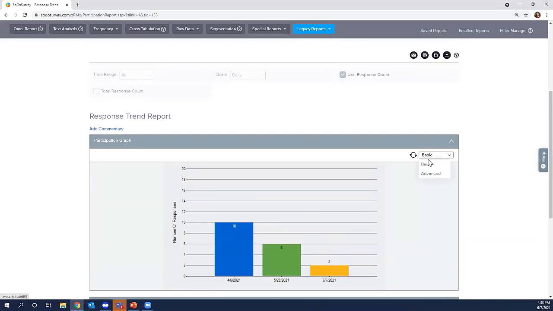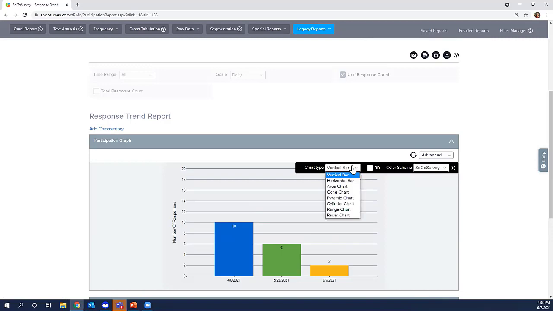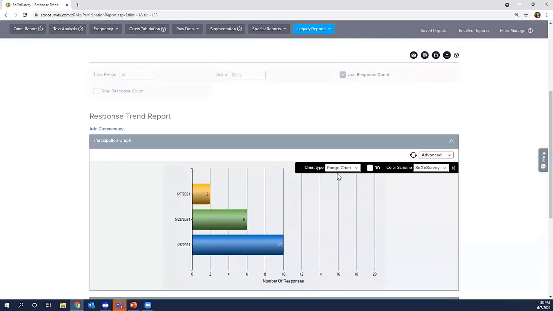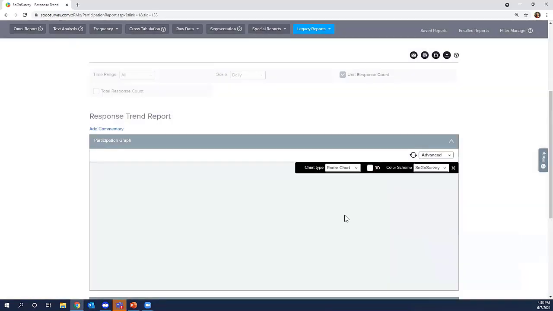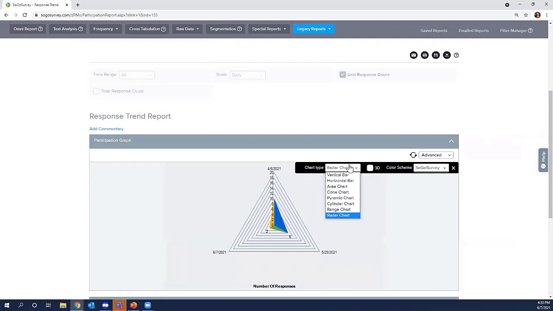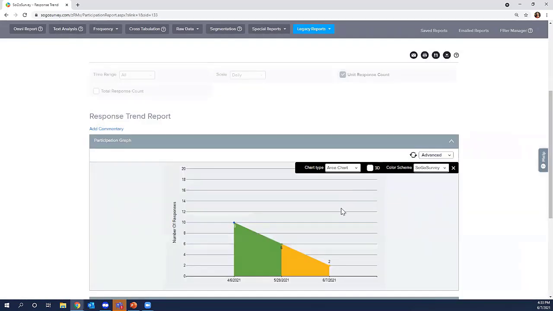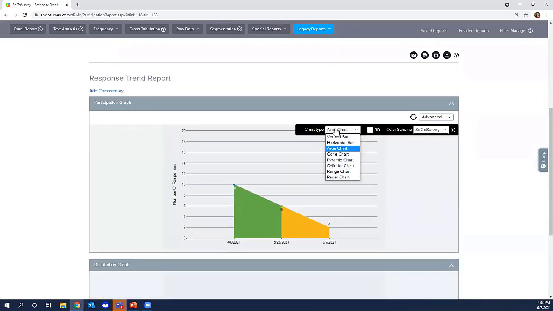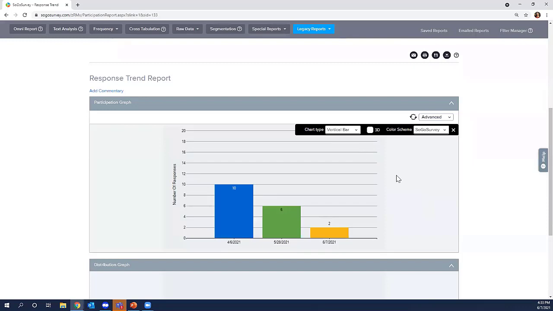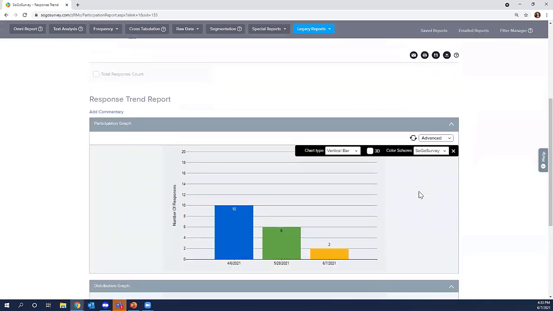So if I want, it's basic right now, I can say go advanced, and I want a range chart or radar chart, area chart. It's up to you. Again, you can change it around a lot. But this is great if you want to track over time how many people are responding.